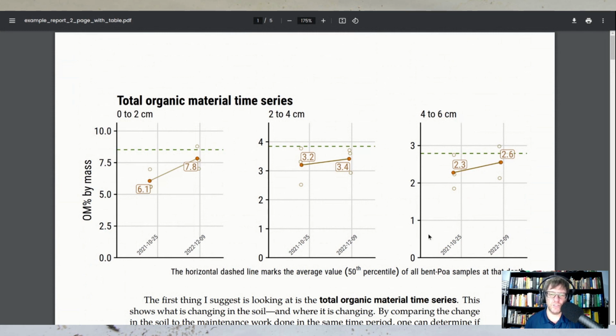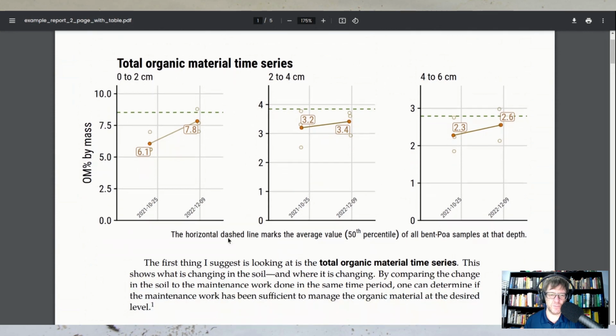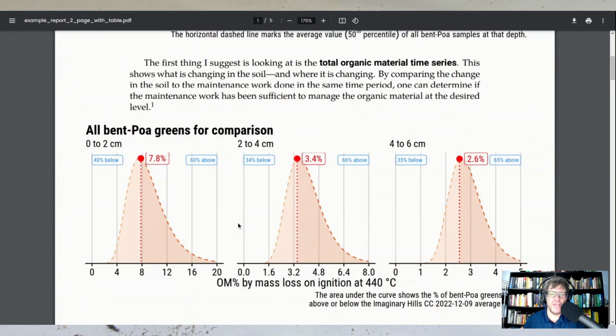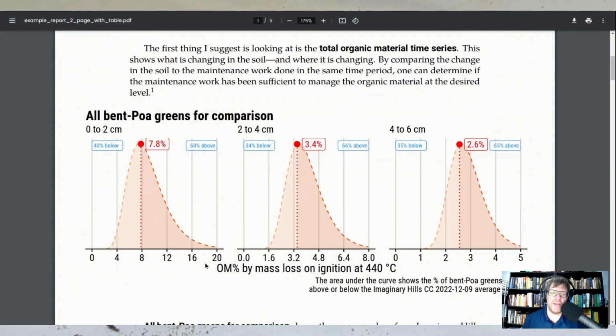I wouldn't be too concerned with getting organic material removed or getting sand applied deeper in the soil, and I would be more concerned with getting sand right into the canopy at the surface, basically in the top 2 centimeters of the soil.